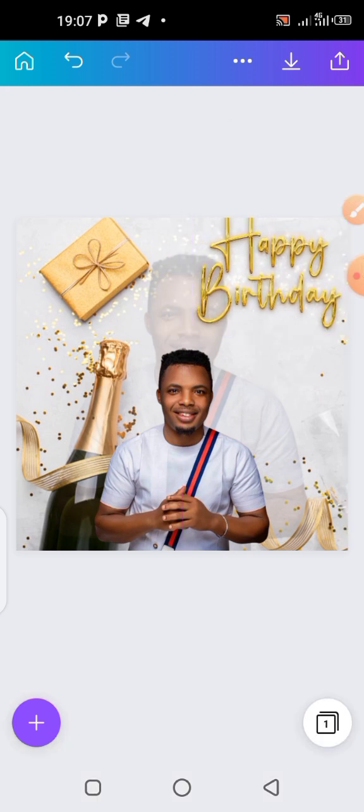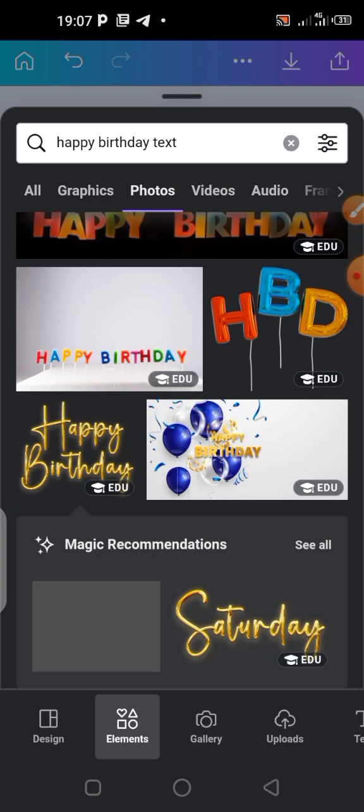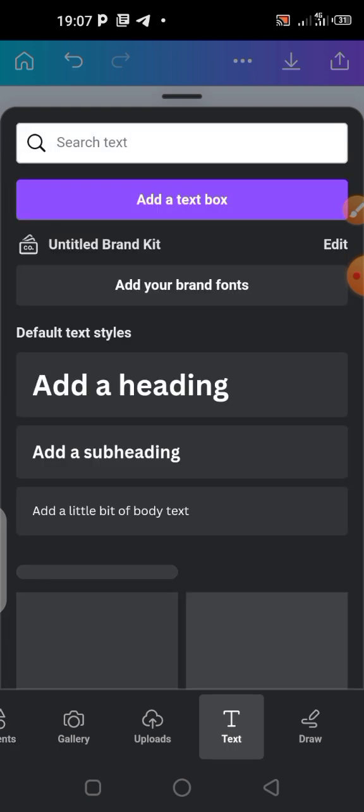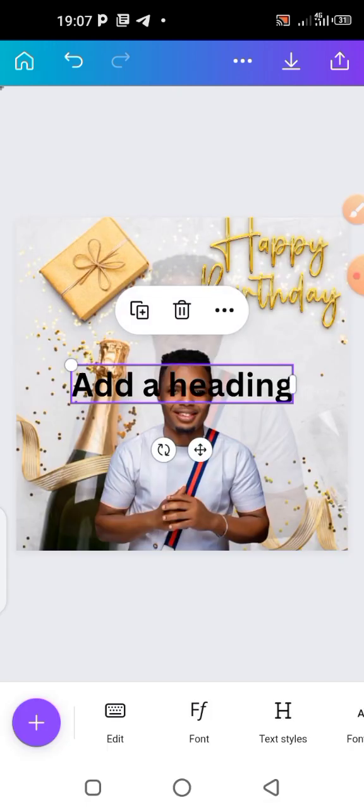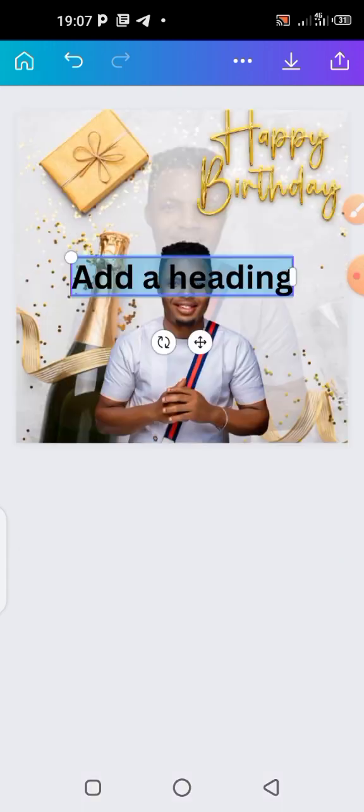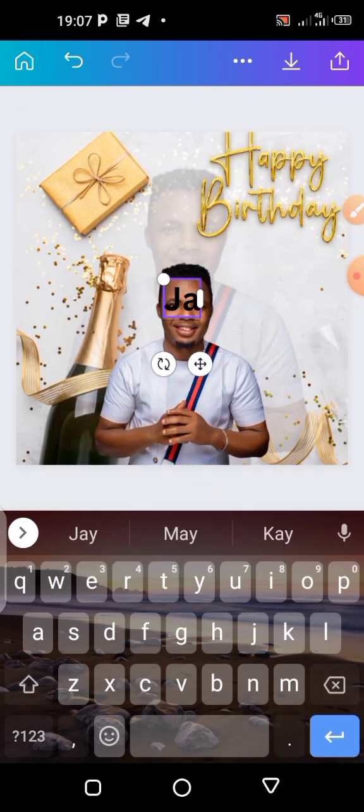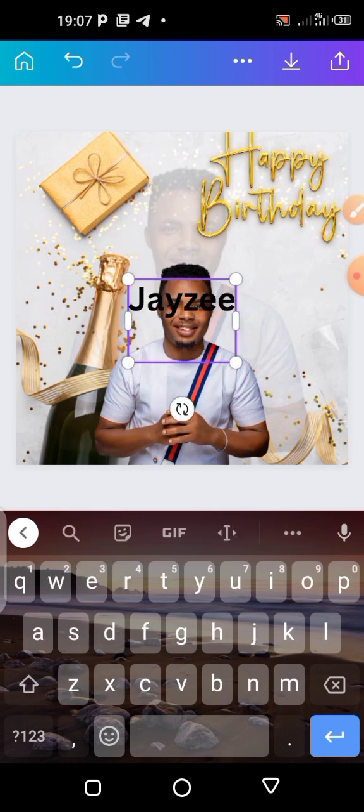Okay, and then I will now tap on my plus, then I'll come to text, then I will just add the heading. As you can see, I tap on the first one, then I tap on edit, and then I will type the person's name. I just use Jay-Z. I just actually came up with that. Okay, not like the guy's name is Jay-Z.